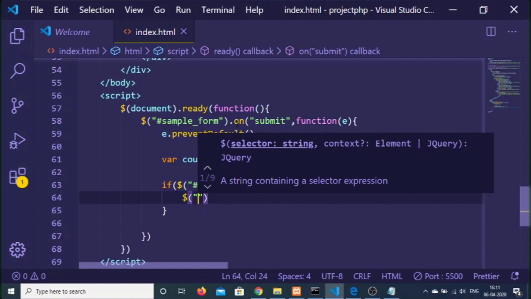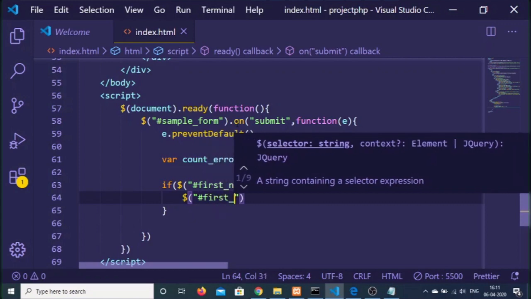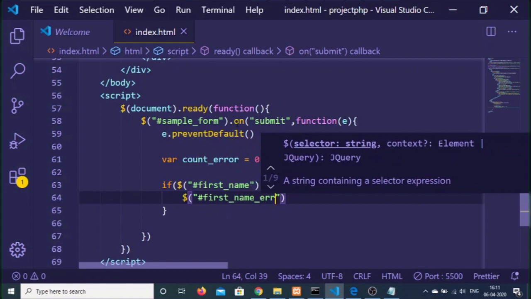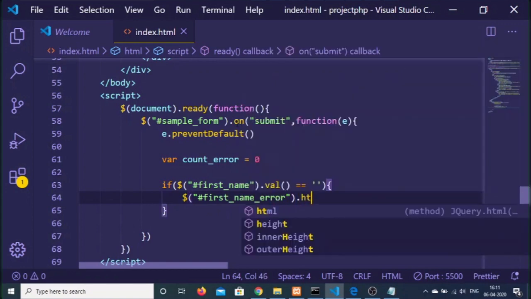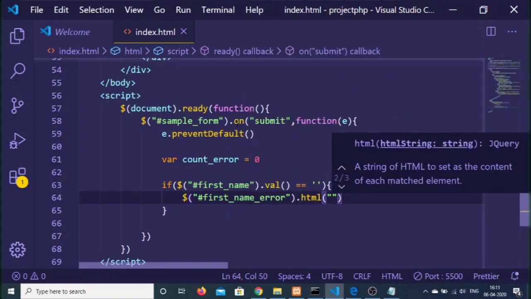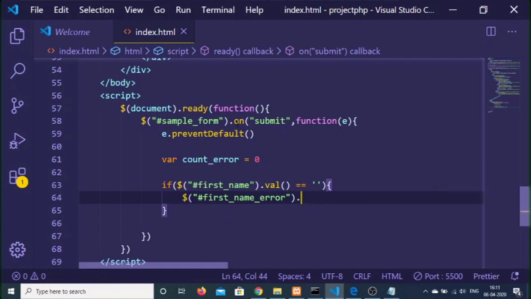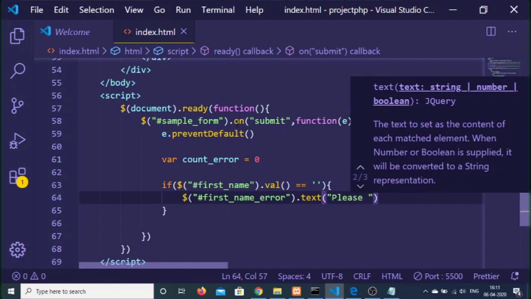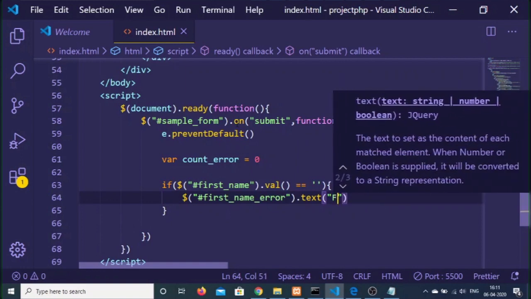define a custom error message. This error message we have given is in the span tag. We have given the ID of it, first_name_error. Then we can just initialize the HTML to like this, or we can just use the text method as well. Please enter, or we can just say here first name is required.